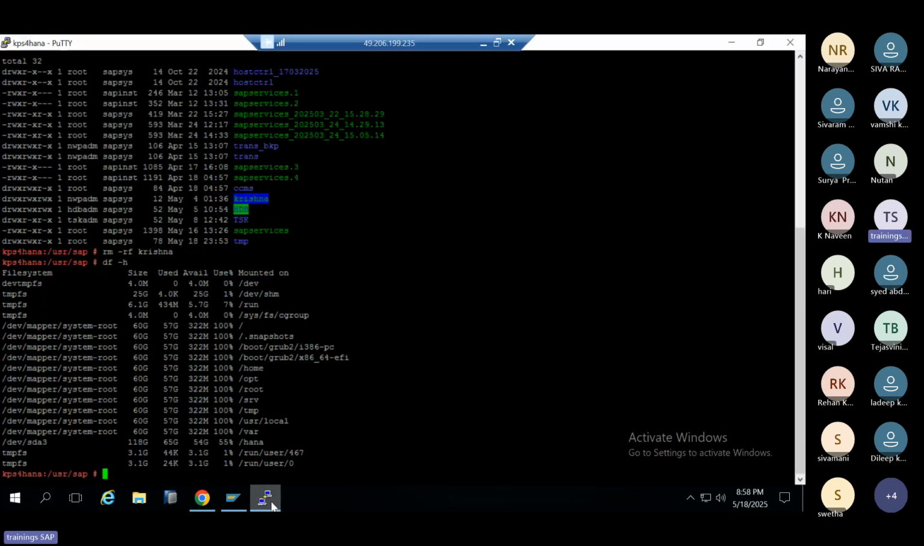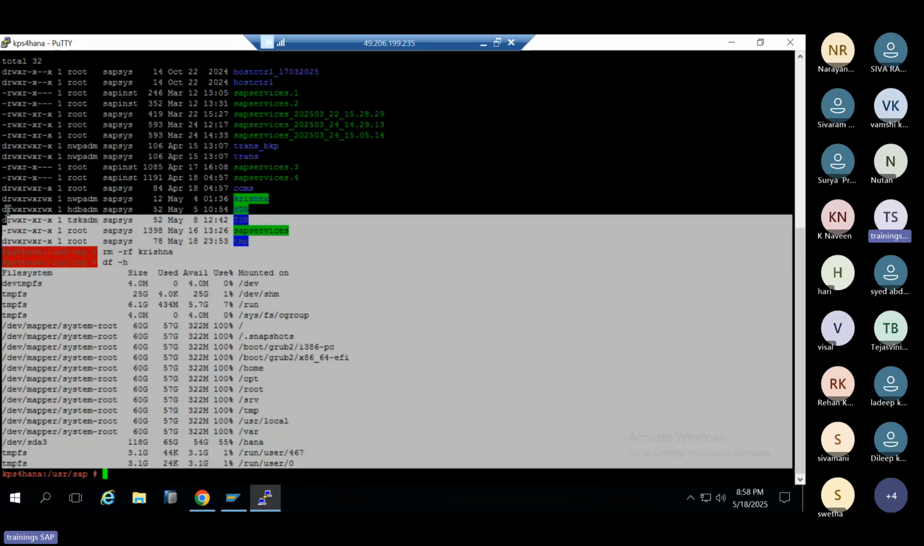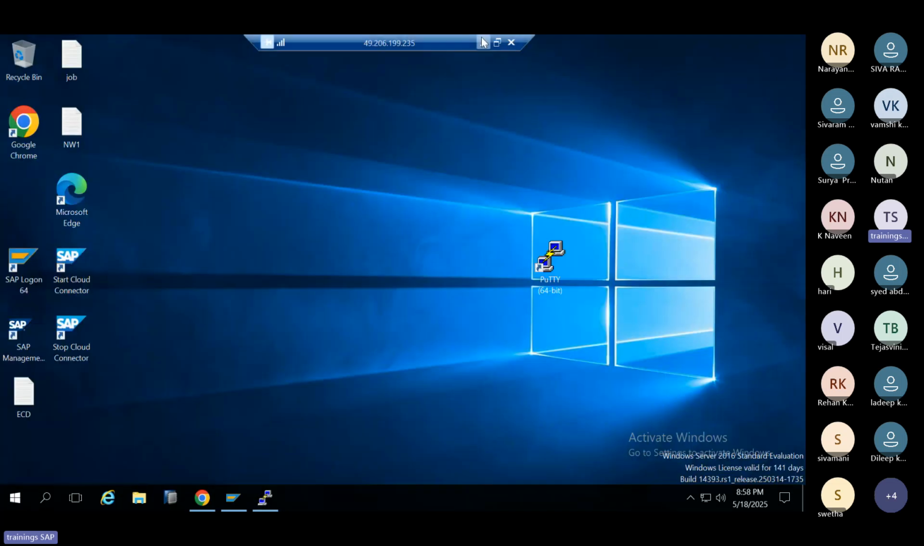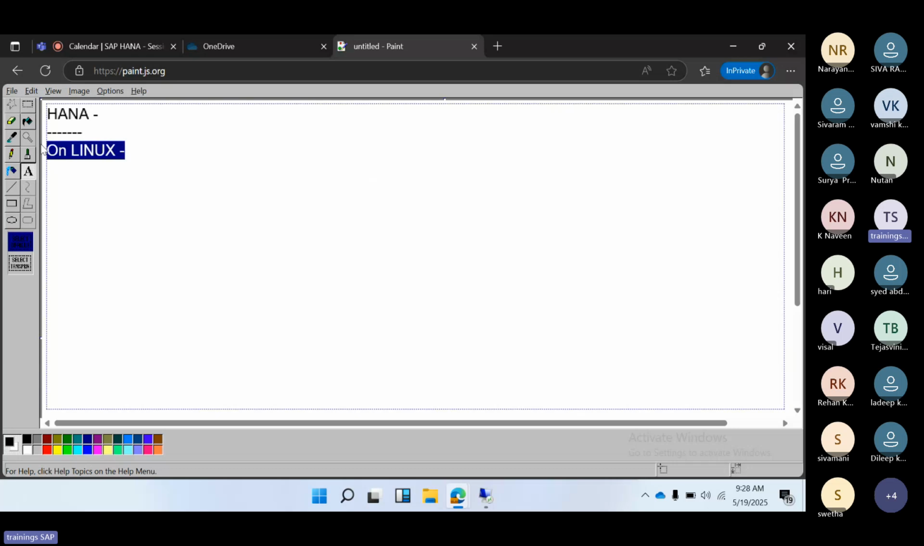You need to practice Linux commands before we go for the installation. HANA installation we can do using the HDB LCM tools, the HANA database lifecycle management tools, which come as part of the installation kit. Installation can be done in three ways: HDB LCM, HDB LCM GUI, and HDB LCM web. This is the command prompt mode, this is the GUI mode, and this is the web browser mode. You can use any of them to perform the HANA installation.